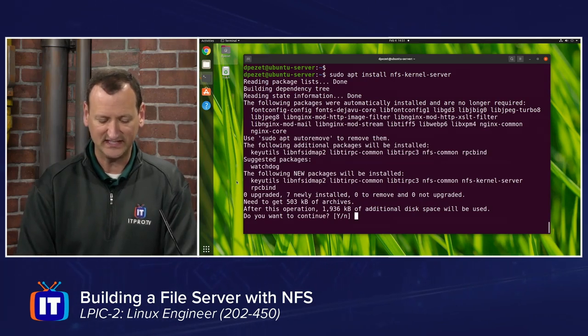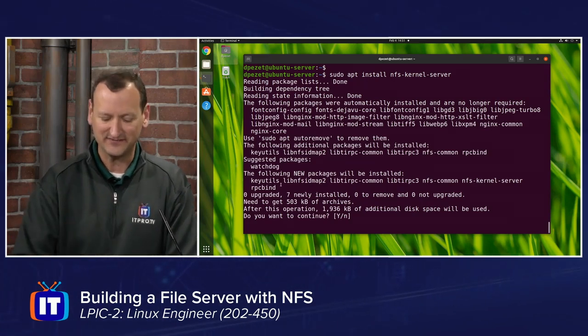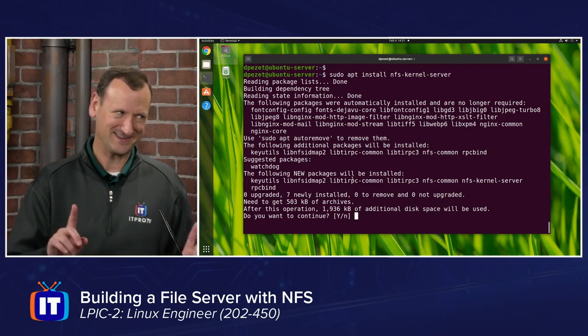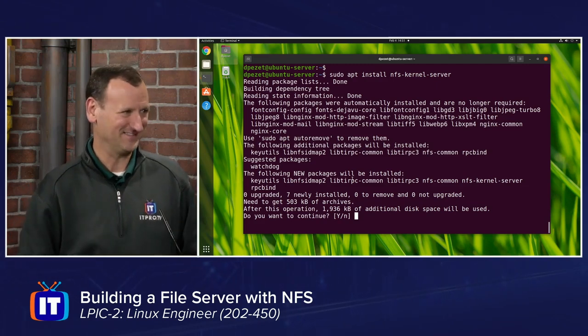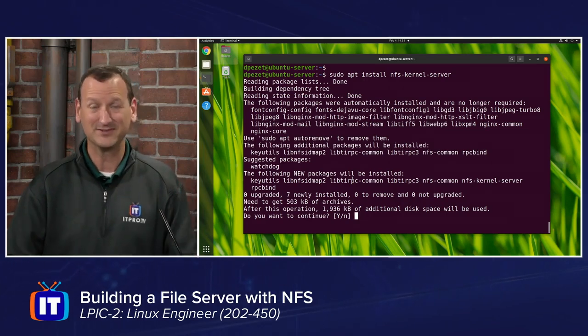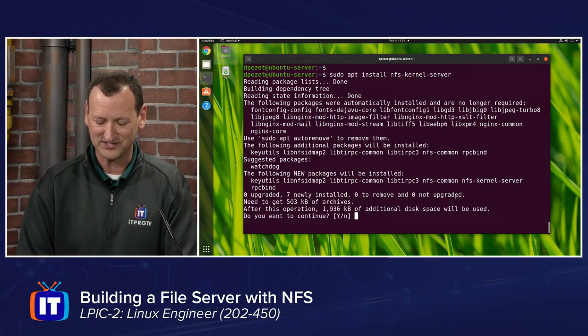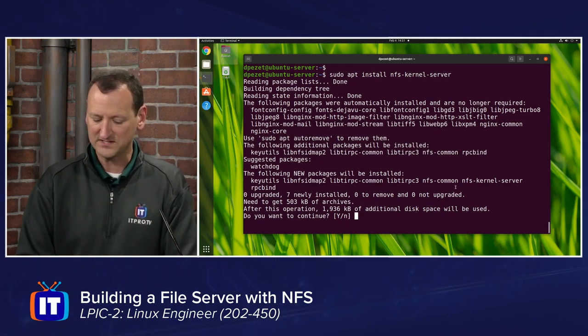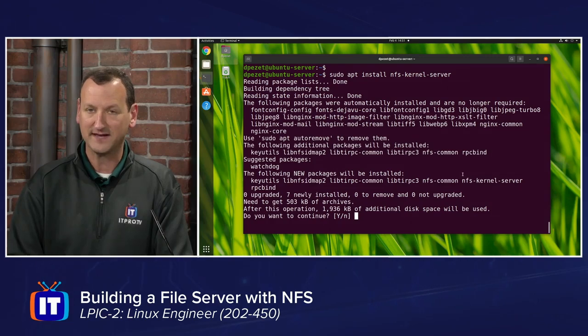We'll see things like keyutils. It's used to generate key files. This is an encrypted session, right? Well, let me back that up. Encryption is optional in NFS. NFS doesn't do encryption by default, but we have the ability to use some of that, and so you'll see some of the packages that are providing that. You'll see a lot of RPC, remote procedure call stuff like rpcbind and nfs-common, but nfs-kernel-server is the main one that we want.